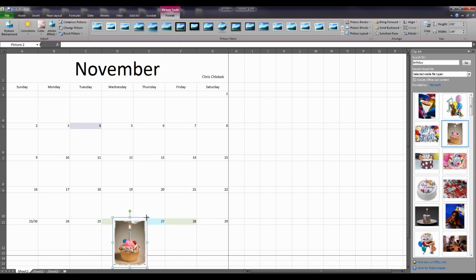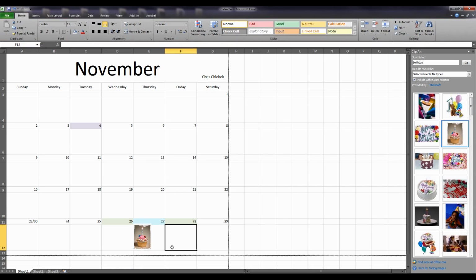And the 27th is going to be an important day. There's the 27th, and that happens to be, oh my, something's cool this month. My wife's birthday happens to also be Thanksgiving. So we need to add some different clip art. Go ahead and continue adding clip art.